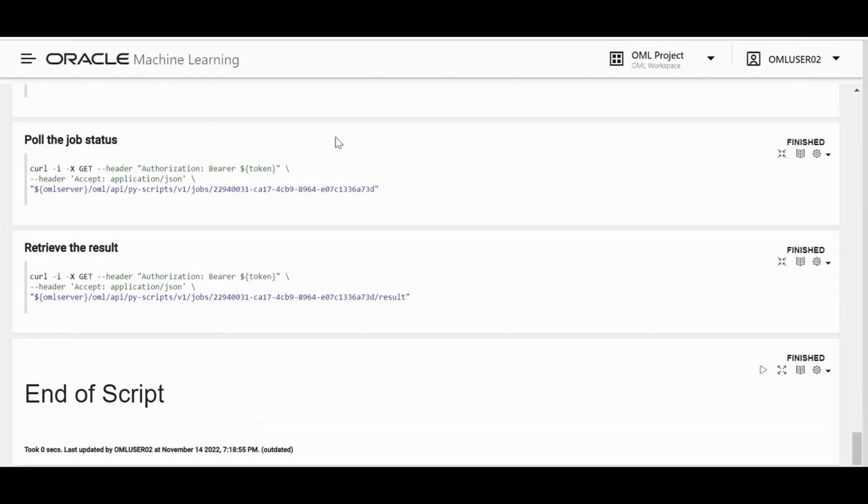So when you pull the job status, you're sending a GET request to the jobs endpoint and including that job ID. And you'll get one of two responses, either that the job is still running or you'll get this result URL. And then if you query that result URL, send a GET request to the jobs endpoint with your job ID and specify result, then you'll get your result back.